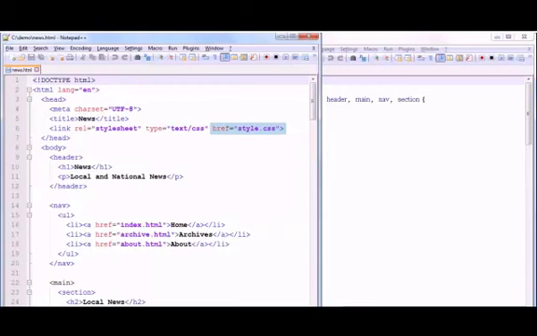The href attribute specifies the location and name of the CSS file. Since my CSS file is located in the same directory as my HTML file, all I need to do is specify the file name. If the CSS file were located in a different directory, then I would also need to include the path to the file. So what we have done so far is to create a style sheet and then we put a link to it in our HTML file.